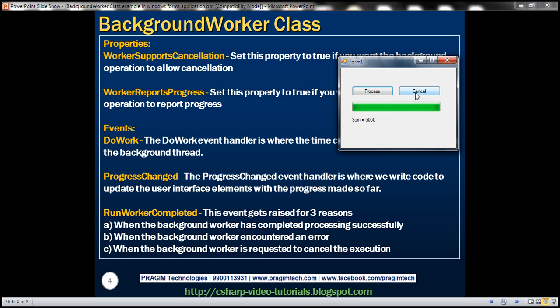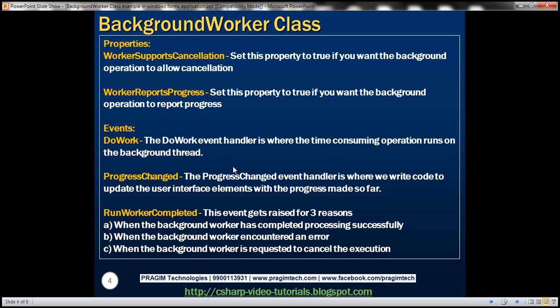When we click the cancel button, we are requesting cancellation. Even if that's the case, the RunWorkerCompleted event is fired. So this is where we write code to update the user interface elements accordingly, depending on whether we completed successfully, there was an exception, or the user requested cancellation. Let's go ahead and look at it in action right now.